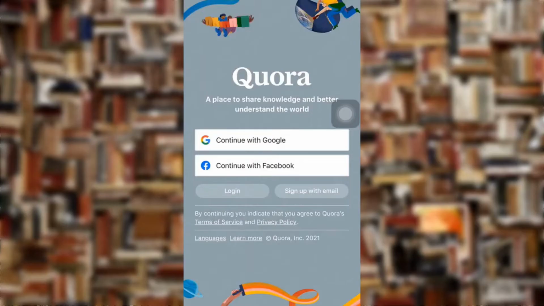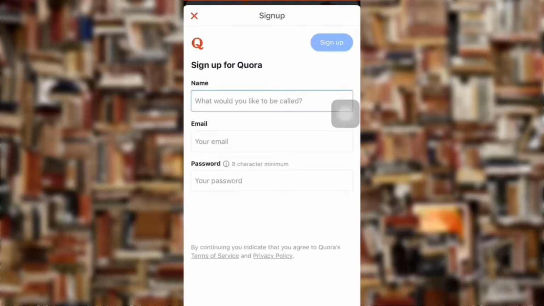After you open up your app, there you can see that you can sign up with your Google or Facebook, or you can sign up with email. For now, I'm going to sign up with email. Now you'll have to enter your name, your email address, and set a password.